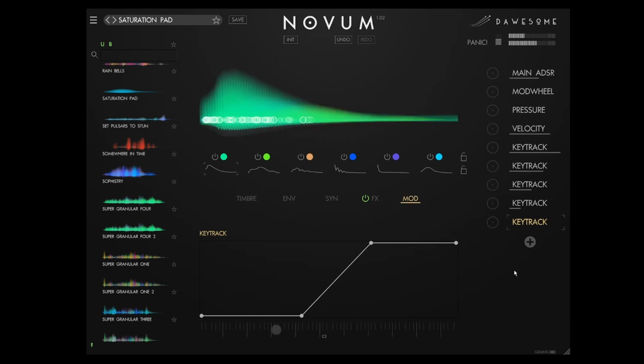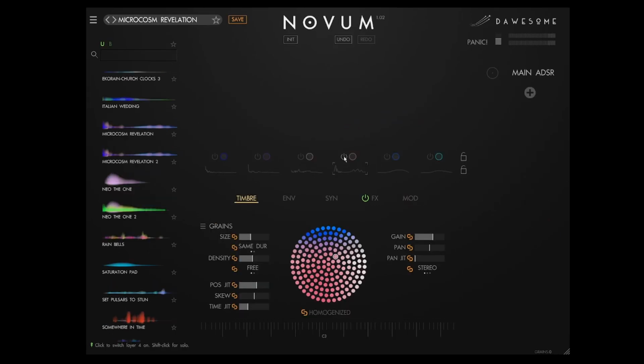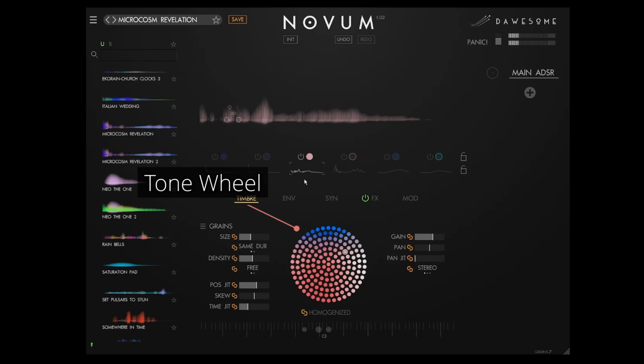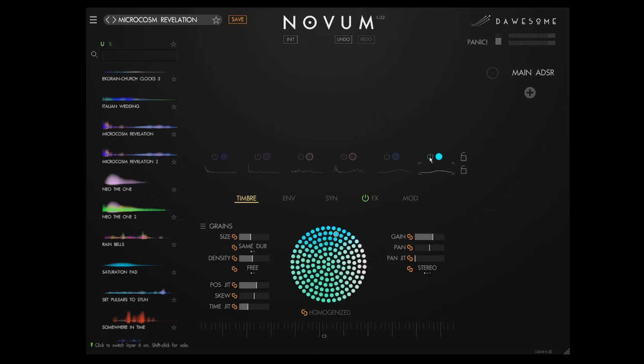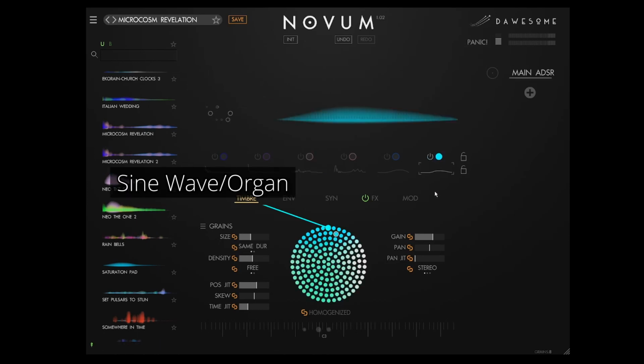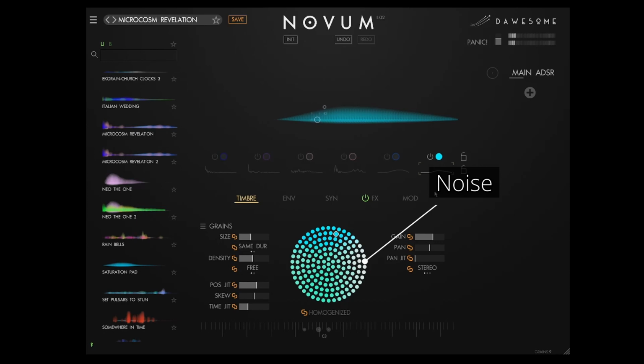That way you get different timbres when you hit different keys. Another way to vary your layers is to use the very cool tone color wheel in the center to emphasize different tones on different layers. This can work well if you go to extremes and say pick along the top here where you get more of a sine wave or organ type tone, or by picking to the far right where you get more of a noise type sound.